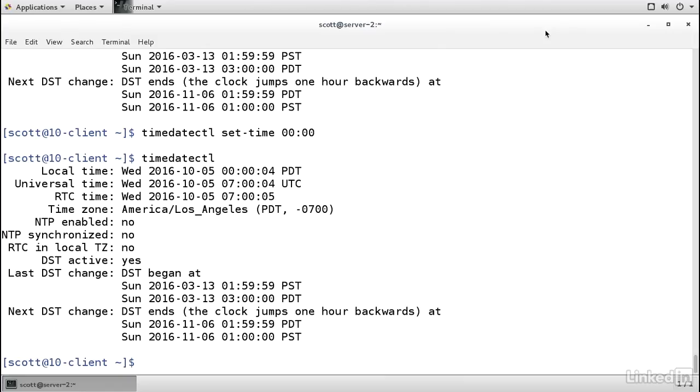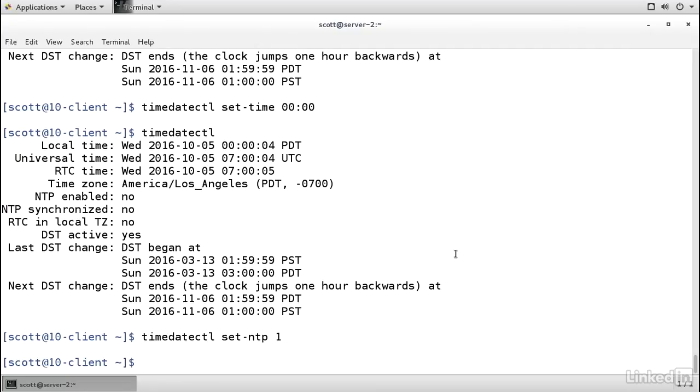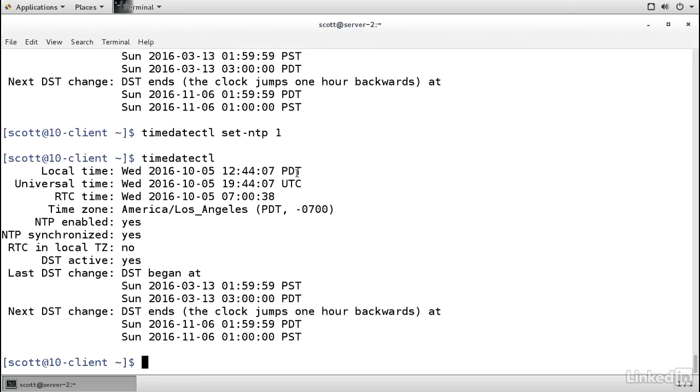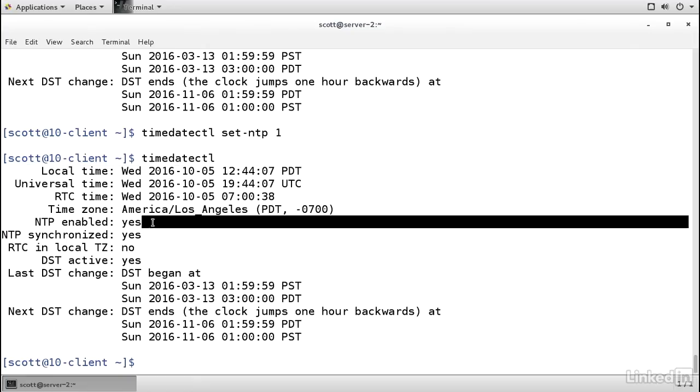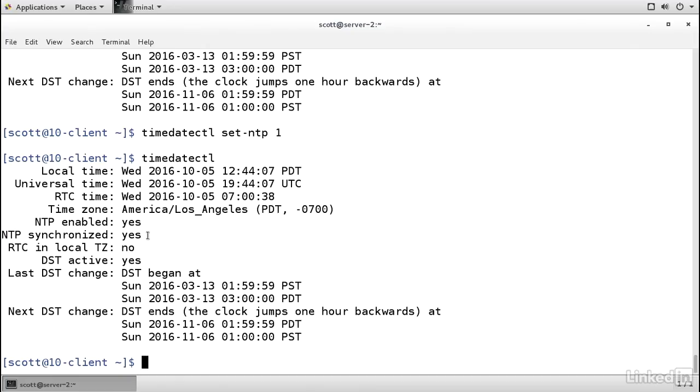And now let's change this here that says NTP enabled no. I want to set my system to sync with the NTP server, so I'll write timedatectl set-ntp 1. And now if I run timedatectl again, I can see that not only has the time synchronized back, that's the current time, but it's also changed over here to NTP enabled yes, and it's now picked up that we're synchronized with NTP. As with everything we've seen so far, there's a lot more options you can configure for your particular environment. But we've seen the basics, and that should give you a jumping off point for exploring even more.